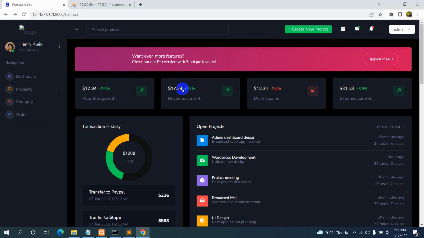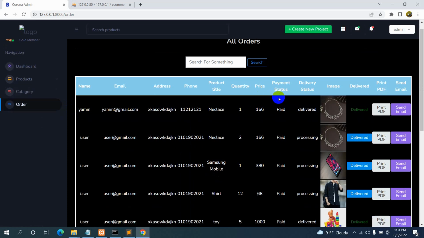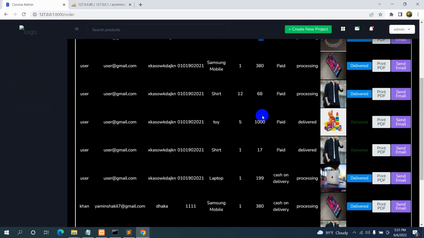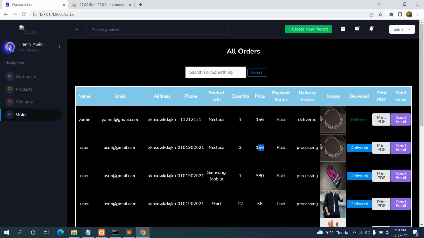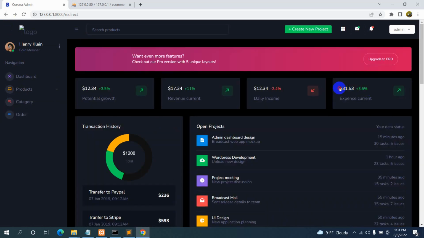Here you can see some cards over here, 1, 2, 3, 4 cards. In these cards, instead of those things, we are going to show, let's say we have a lot of products in our database. So we will show over here the total products, then we'll show the total number of orders we have. Then we will also show the total customers we have. And if you go to our order table, you can see the price over here. So we'll add all those prices and show them over here as total revenue.